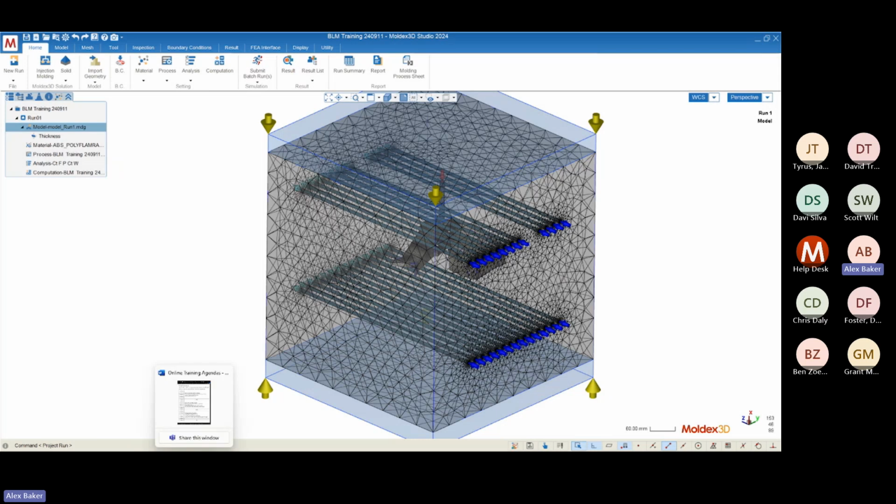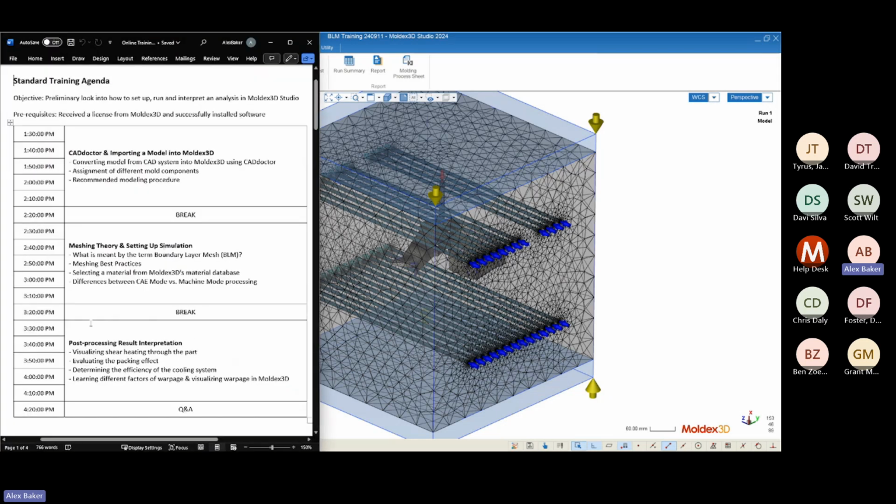All right, so that does it for the second section of this training. The last section is going to be more about the result interpretation. What happens after the simulation has been run? How can we adequately interpret the results of the simulation? We're going to go over that in the next hour. But before we do that, we'll take a 5-minute break and we'll continue on with the last portion.